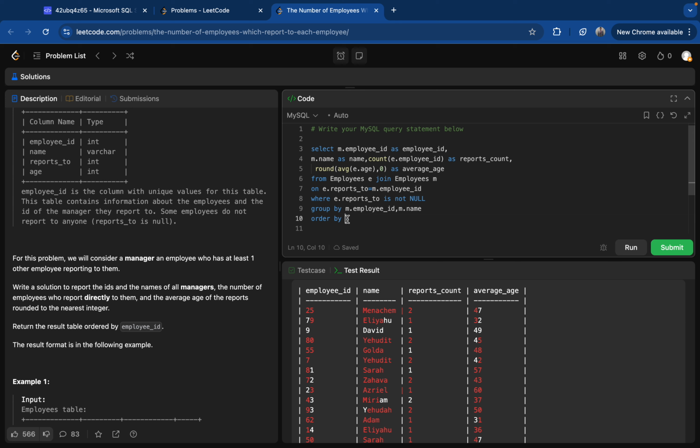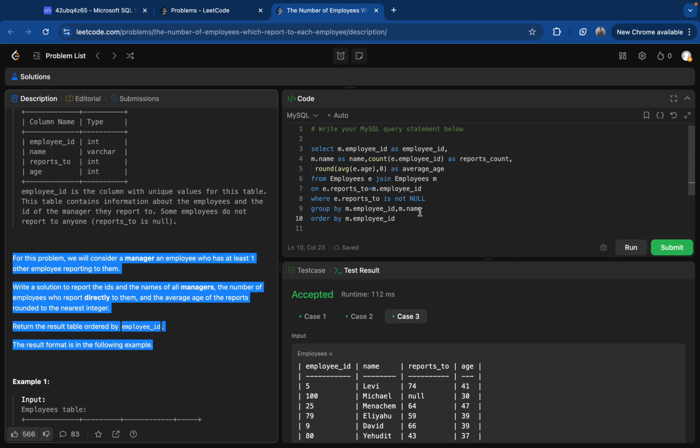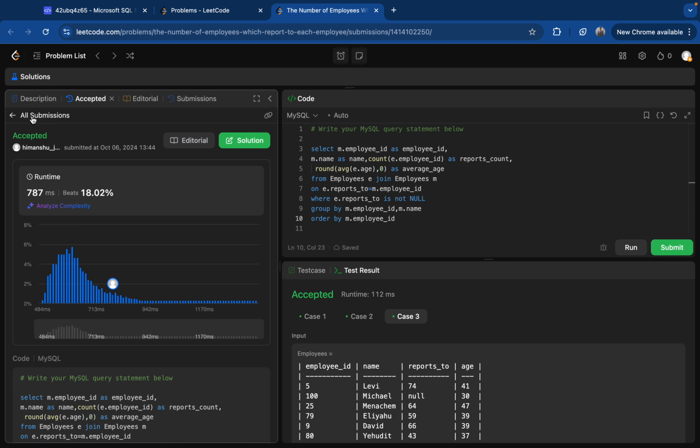I'm showing all these steps because these are the steps which you also have to perform in the interview, and there will be many times where you have to look back at the conditions again. The suggestion here is to write all the constraints at the top so that you won't forget while writing the code. So now let's submit it. It got accepted. Thank you.